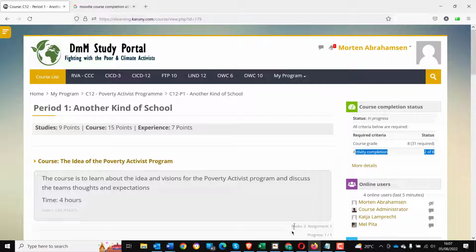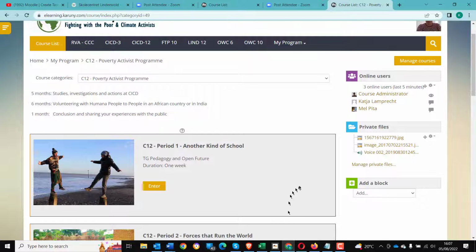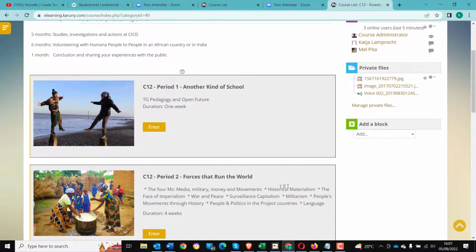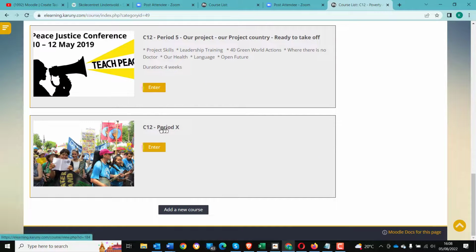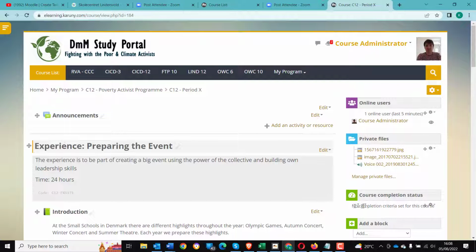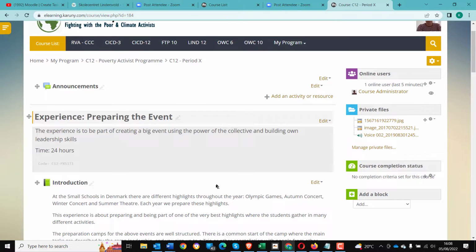So I will log in as a teacher or an administrator, and I will go to a new course, for example this one. I enter the course, and at the moment there is nothing set up, and this is what I want to do now. So the first thing I need to know is if the tasks have been made correctly. So I'm checking through them.